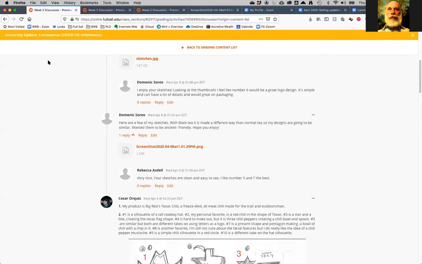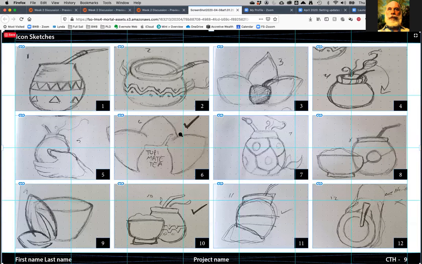Tupe Mate tea. So this is a South American tea, and you're giving me a screenshot of your InDesign file. Please don't do that. Export it as a JPEG from InDesign and then post the JPEG into the discussion so we can see it directly without having to click on a link. And we don't want to see all the grid lines and all that. So you did some visual exploration, which is good.